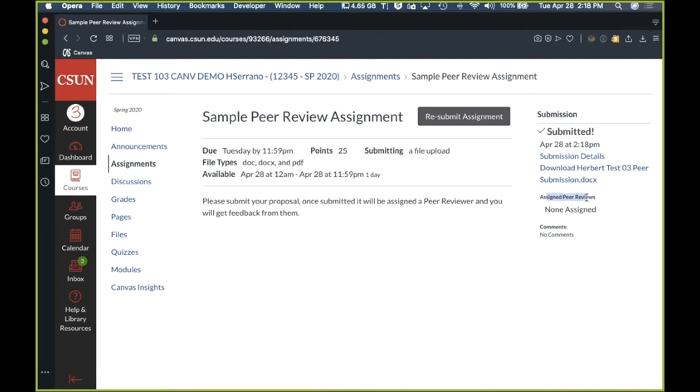And here it tells me assigned peer reviews. None have been assigned yet. So as a student, I do not have a paper that I need to review yet. So I'll just wait. I communicated to my students that the peer reviews will be assigned after April 28th.